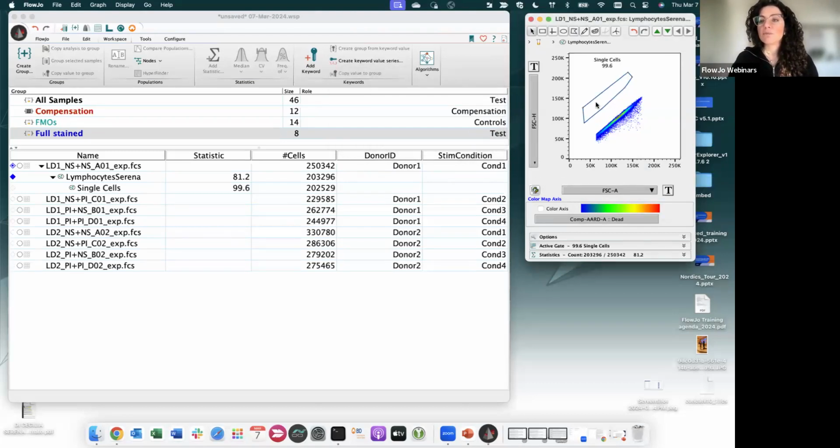Then, of course, you can move your gate, you can make it bigger, smaller. If you see there are these small squares right here, these are the points that you can edit, that you can make bigger or smaller, just to adjust to your population, okay?